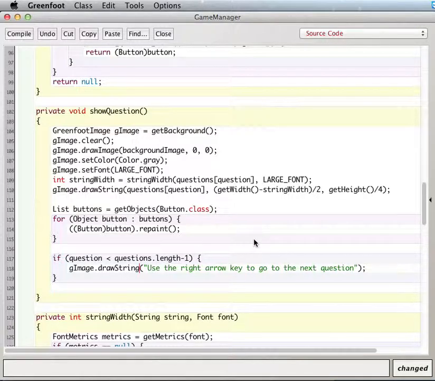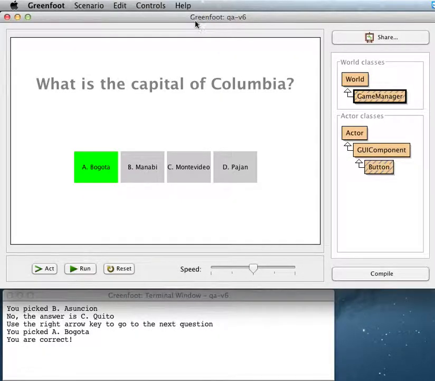And so then I'm going to draw that string. But what does drawString need? So drawString is being called on this gImage object, which is a Greenfoot image object. Let's look at the drawString method in the Greenfoot image class, what that looks like.